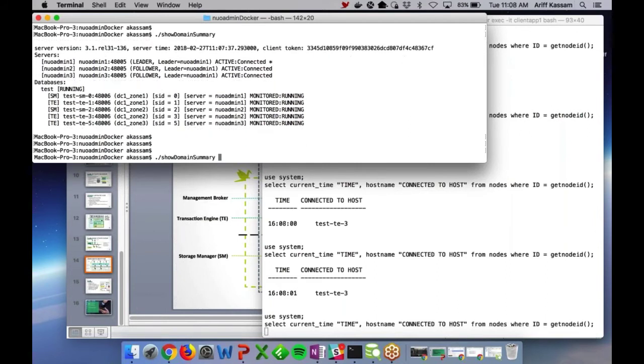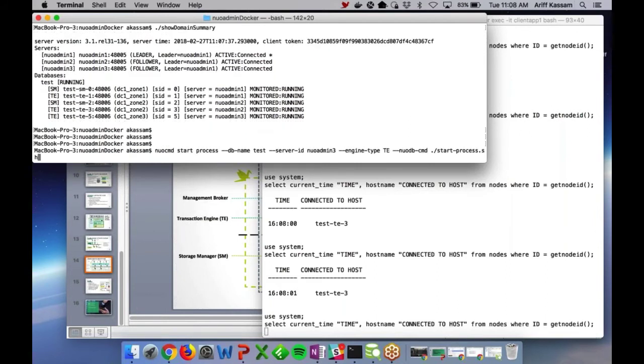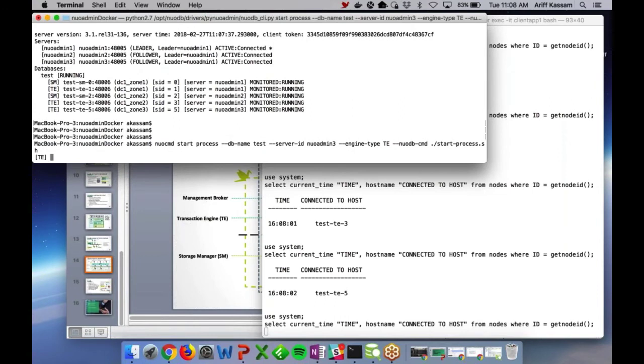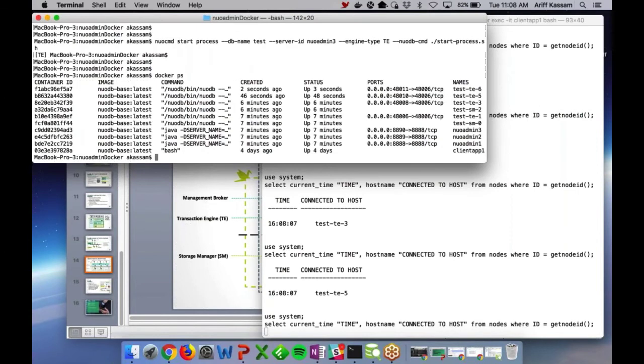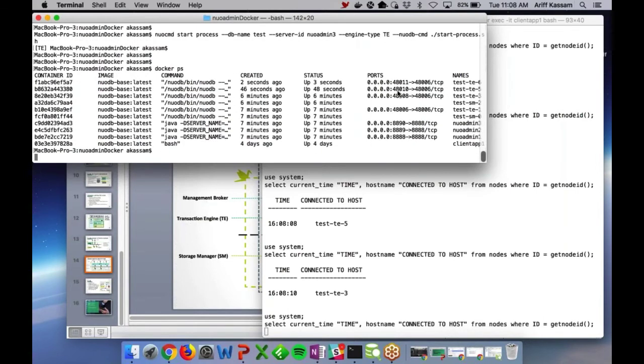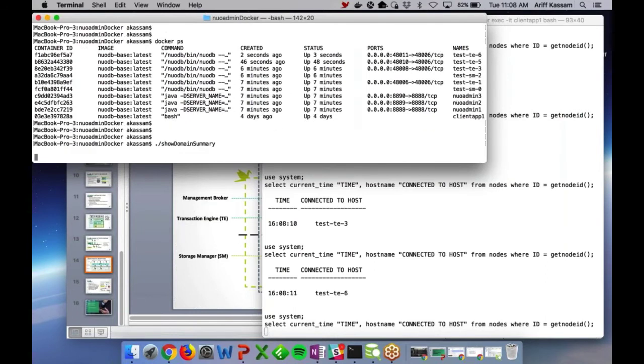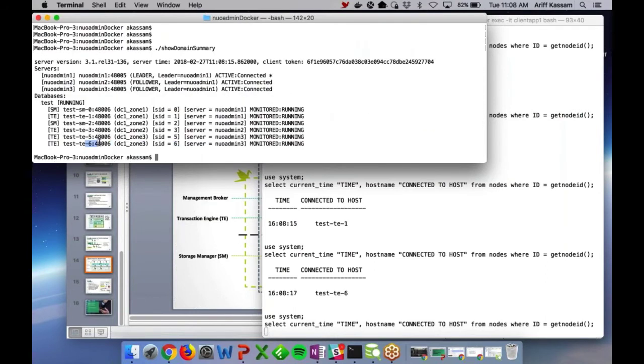And suppose I want to scale out, I want to add another TE. Again, simple command, start a process, and if I take a look at Docker PS, now I've got TE6. And if I look at show domain, I now have, again, TE6 down here.